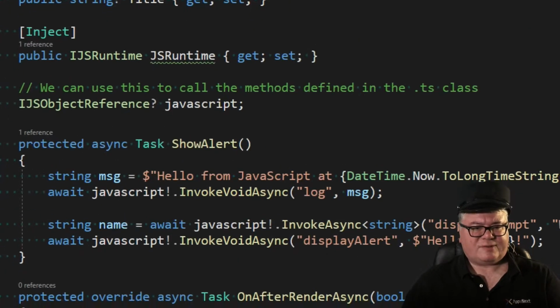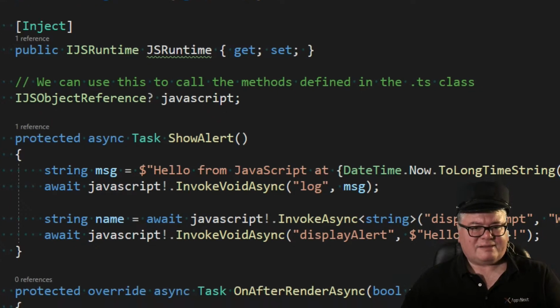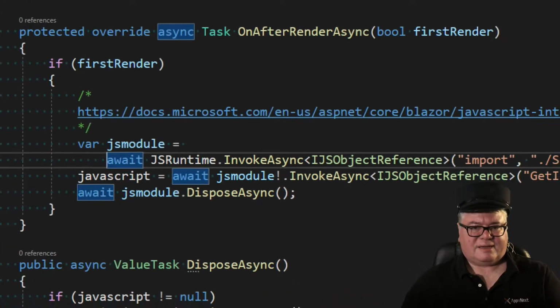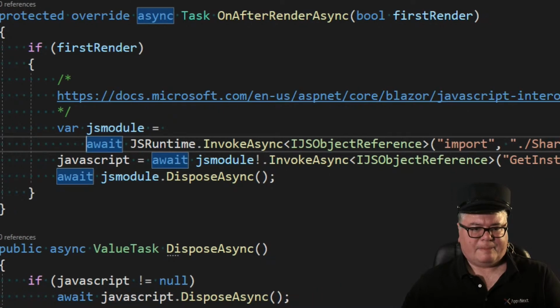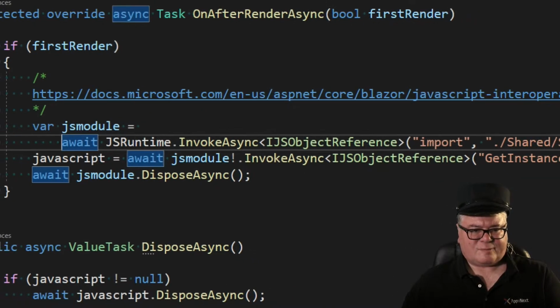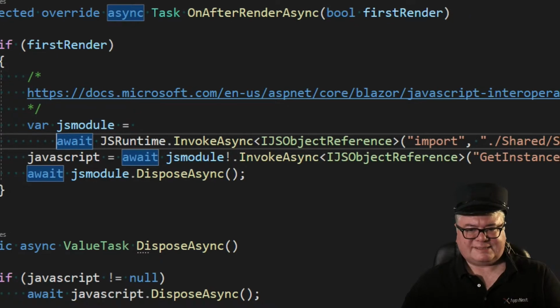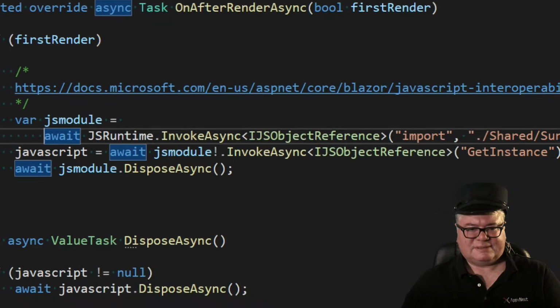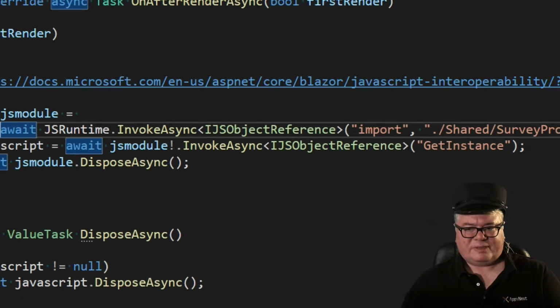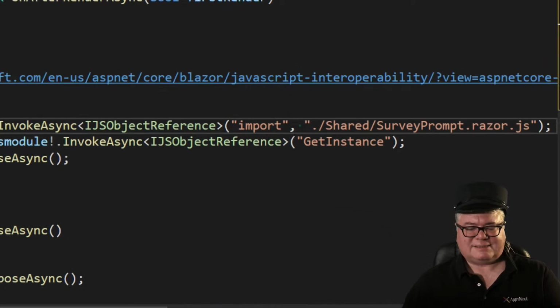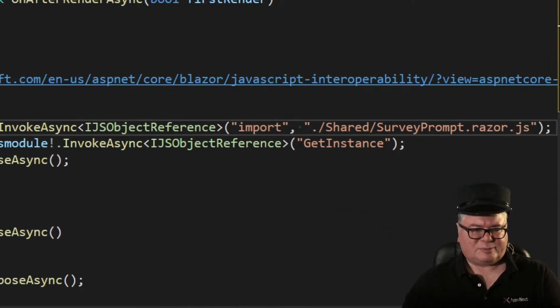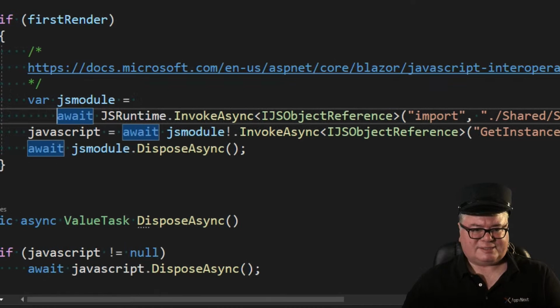We're injecting JSRuntime as an IJSRuntime. Now I've got this IJSObjectReference called JavaScript. And here's where we create it, on OnAfterRenderAsync on the first render. So I'm creating a local variable jsModule that calls InvokeAsync of IJSObjectReference on the JavaScript runtime. But this time, instead of a namespace and a class, we use import for the first parameter. And the second parameter is the relative path of the JavaScript file, Shared/SurveyPrompt.razor.js. So that gets loaded into this jsModule.